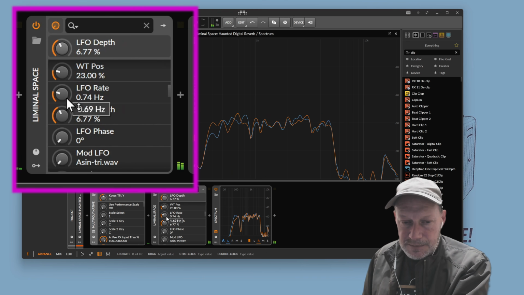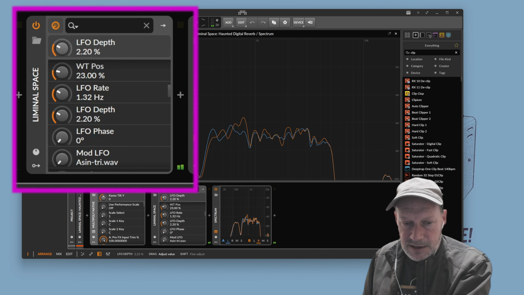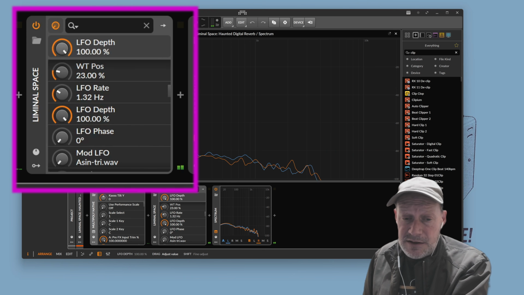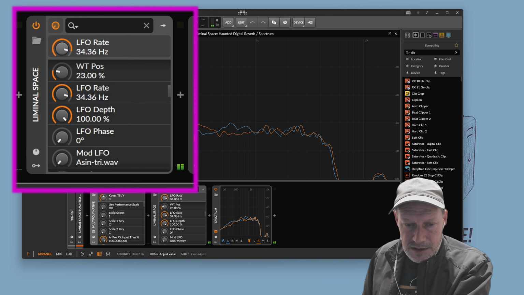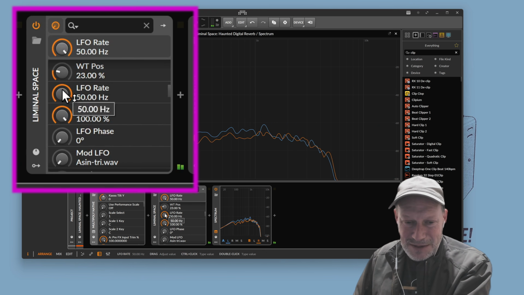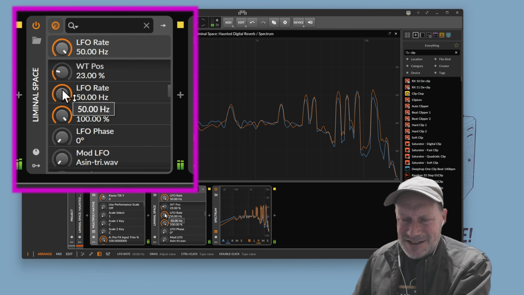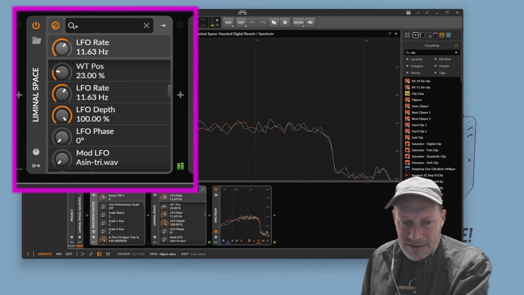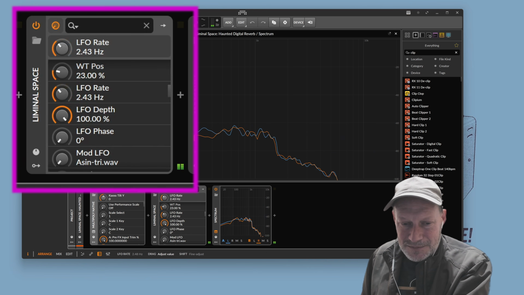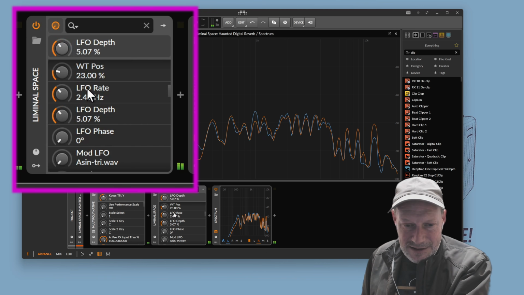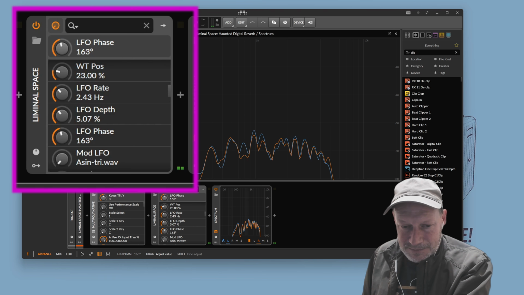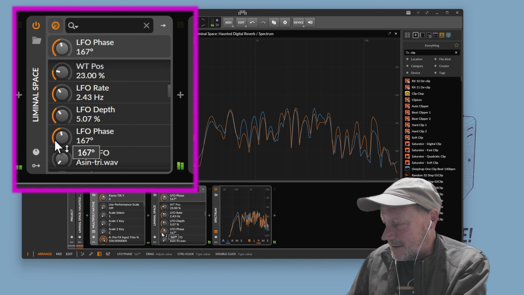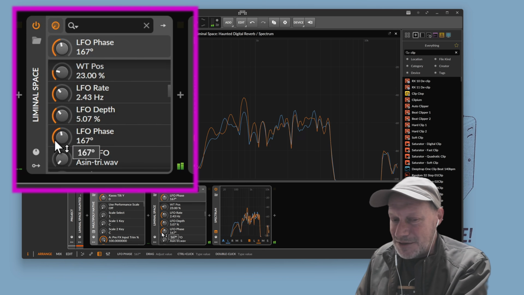So that's real seasick. Let's make it more subtle. And by the way, you can go up into the audio rate here. The LFO rate on de-res will go up to 50 hertz, which is kind of a distortion effect. It's not really that musically useful. And let's change our LFO phase so that the left and right channels are decorrelated. That's really cool.